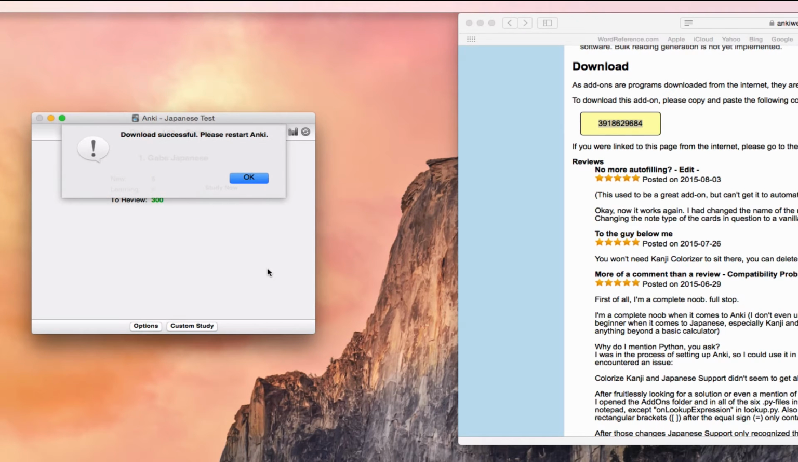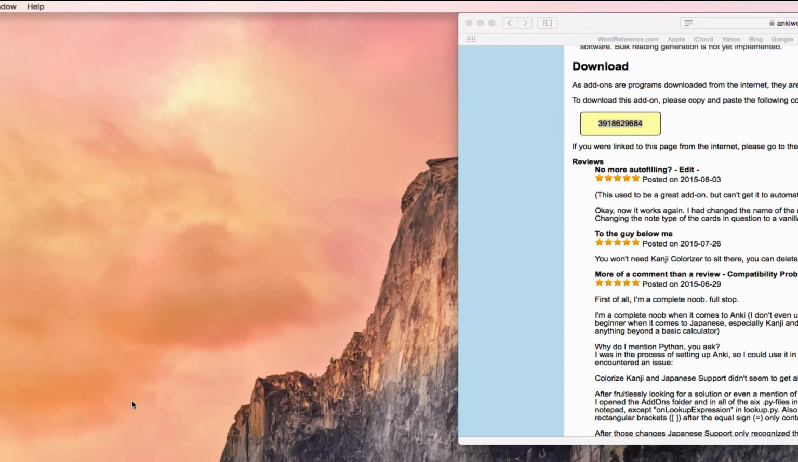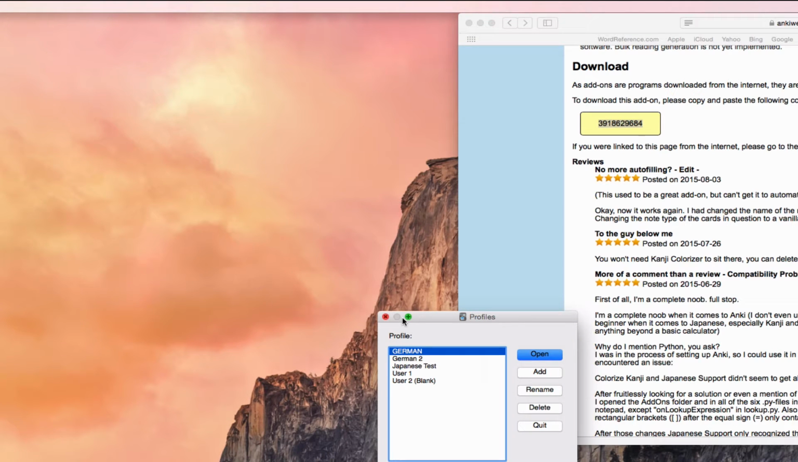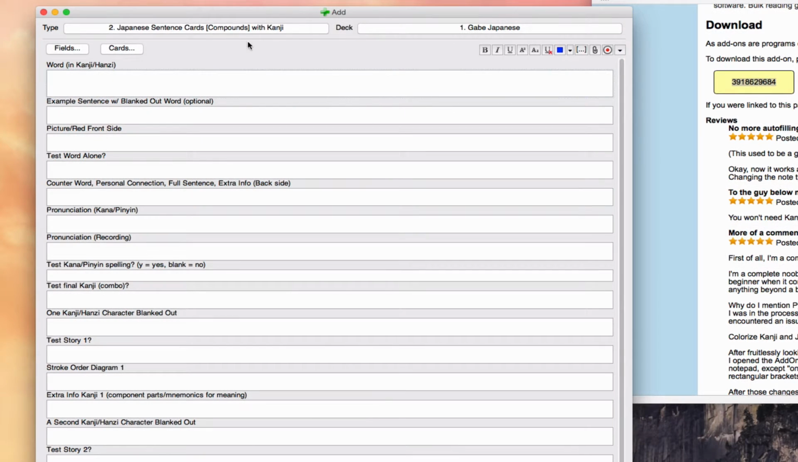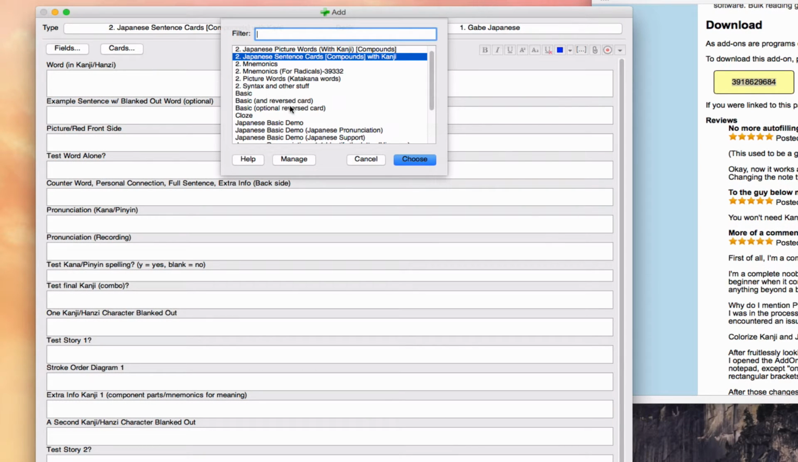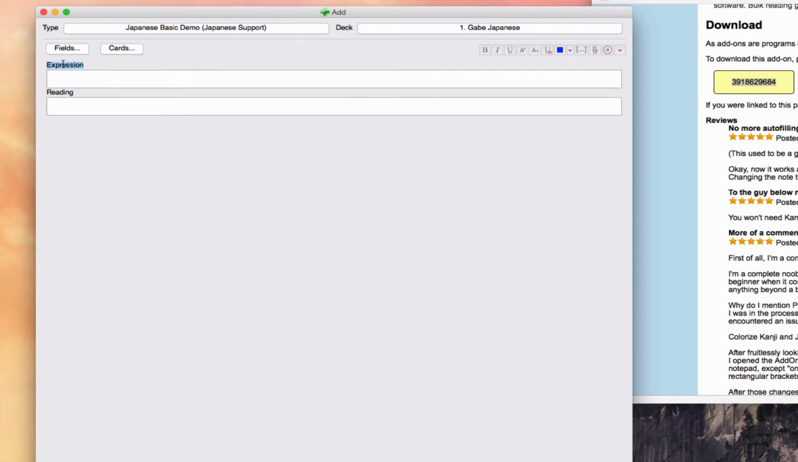All right, it's finished. It says download successful, just like last time. Please restart Anki, and we'll do just that. So we'll quit and start it back up. So at this point, the way this plugin works by default is similar to the last one. It's looking for something in a particular field. In this case, it's called expression.